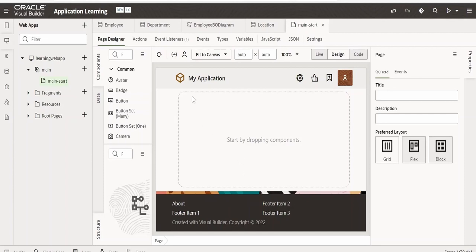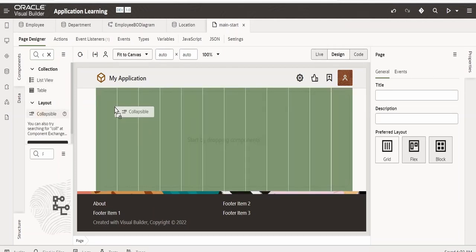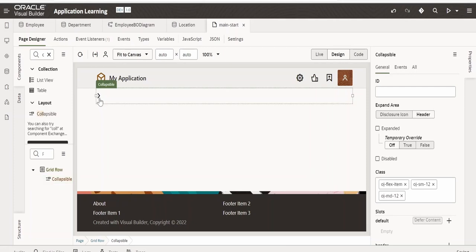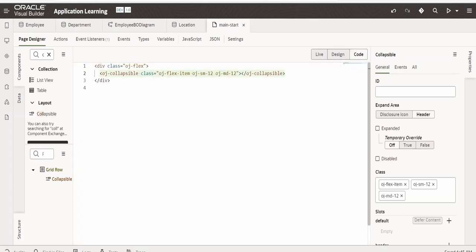In this class, we are going to create collapsible component over here. Let me minimize this layout. From the components, we have to select collapsible, drag this and drop it over here. I could see this collapsible icon. Now, if I switch over to the live mode, you will have an option to expand this. Switch over to design, switch over to code, and let's check how it has created this.